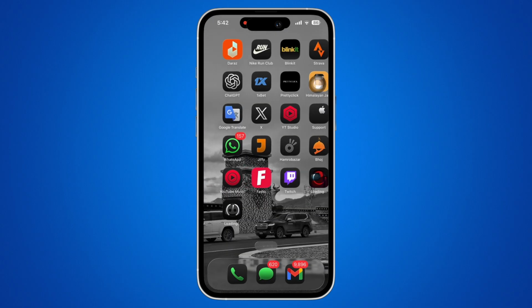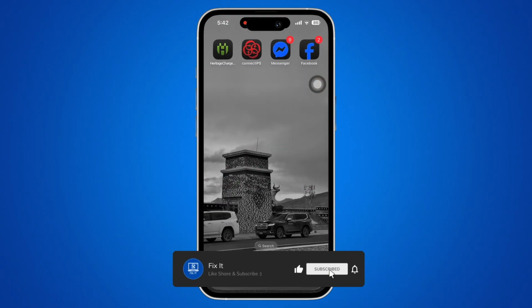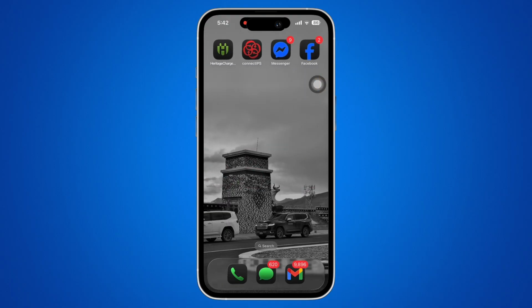Wait for the app to download completely and then tap on the Open option you see there and then launch the app. So this was about how you can download a Discord app on iPhone.